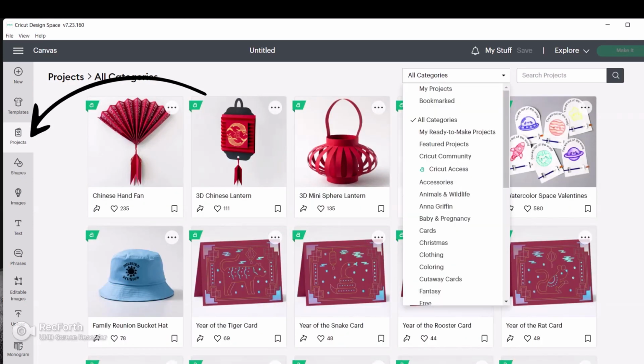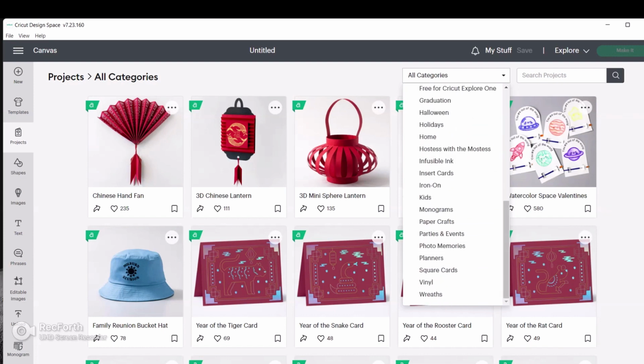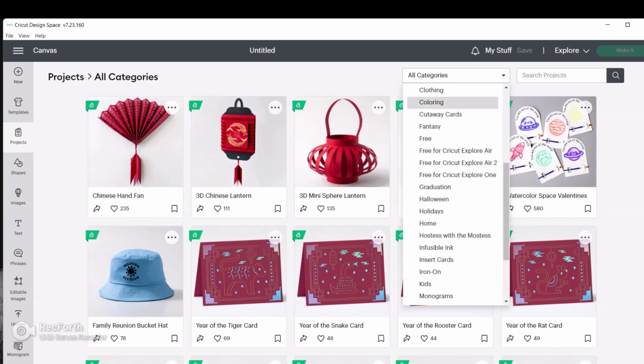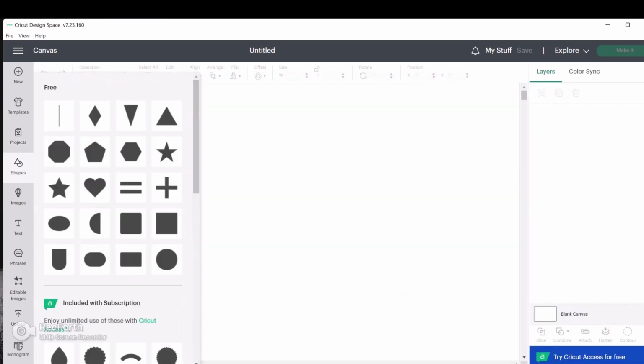You've also then got projects, which was also on the home screen. If you click down your categories, you can obviously see all the different projects. If you click on Cricut Access, it shows you the ones that are only available on Access. You click on the community, it shows you those. So there's a whole bunch of different categories where it can narrow down your search for you. You can obviously also put in a search word.